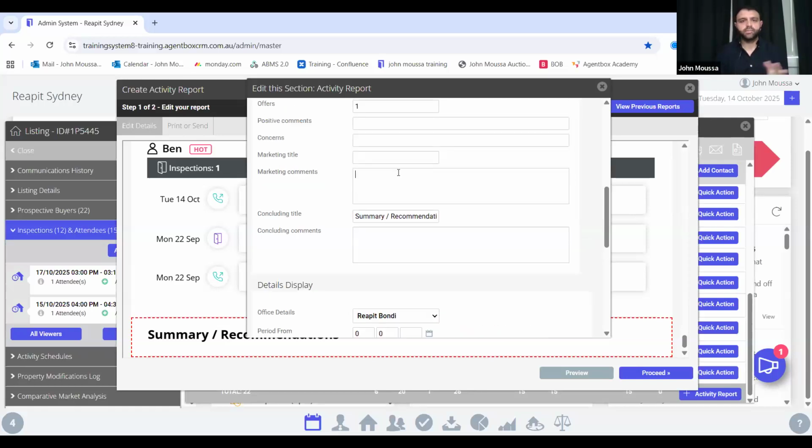Marketing comments, again, maybe we need to pay for a social boost. Maybe we need to go on Domain. Maybe we need to do this. Maybe we need to do that. Platinum on Domain. Maybe we need to do a refresher, whatever. You have the ability to speak to them about that. But of course, once you send this, you make the call.